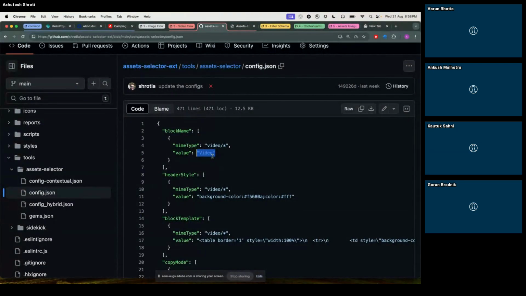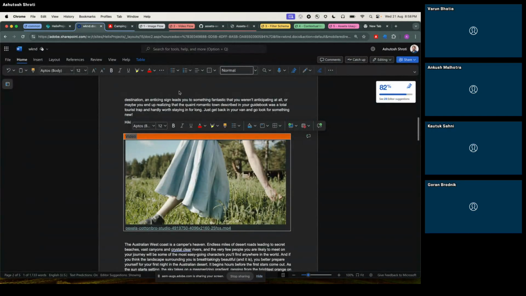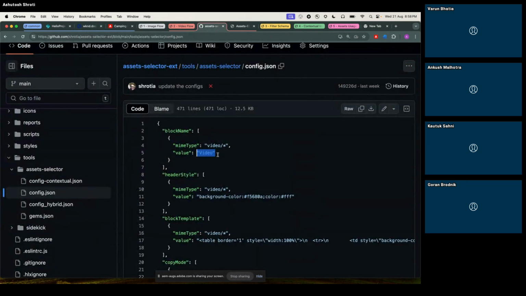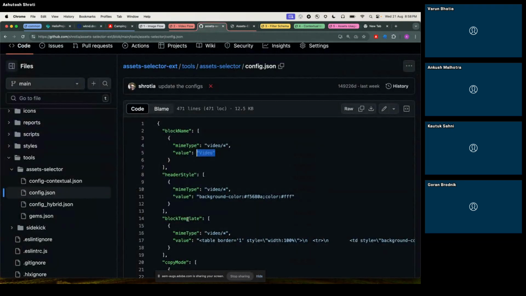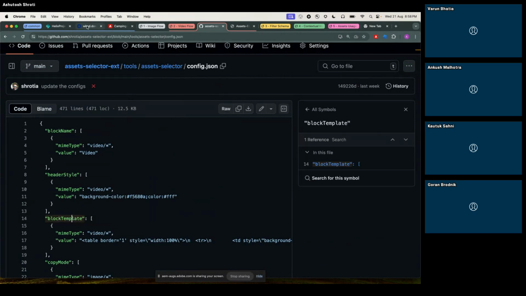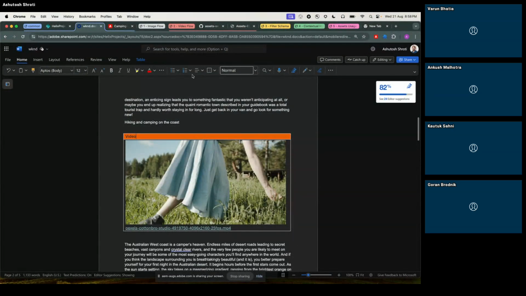So if I change this value here to, let's say, video 123, then when the author picks the video content and puts it in the Word document, here we'll see that different value, video 123. So it is very simple. We just have to make changes in this configuration to control this block name. And the second configuration is the block template. So this complete table or structure is coming from the configuration only.